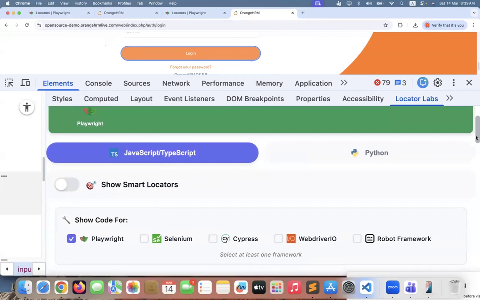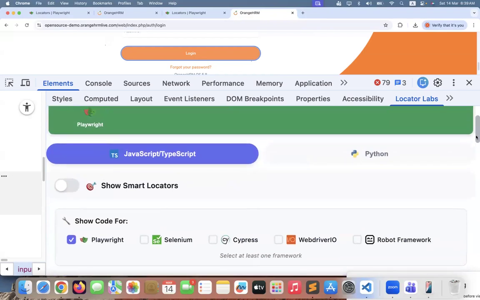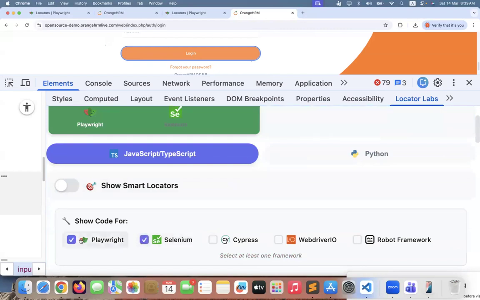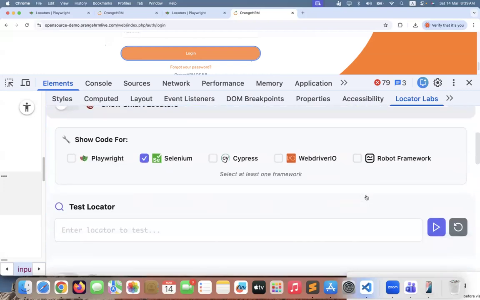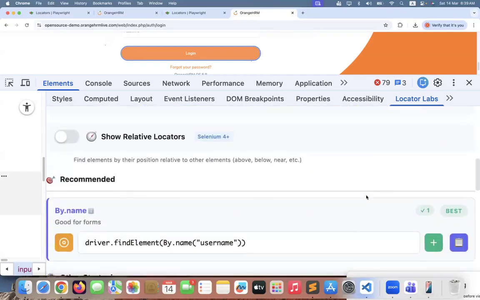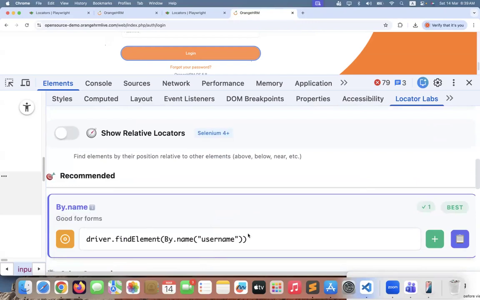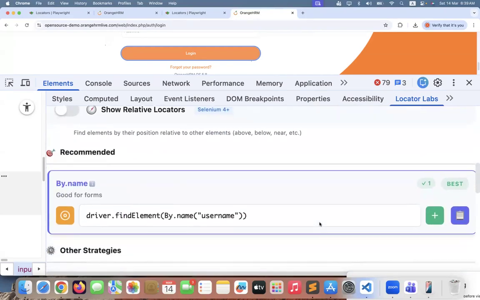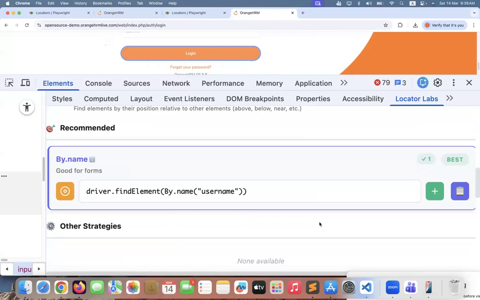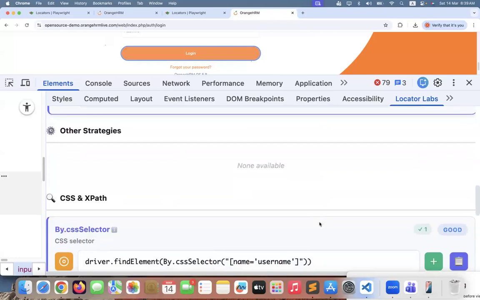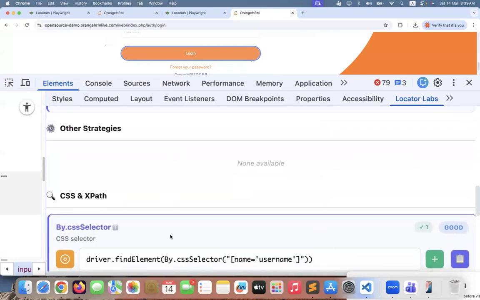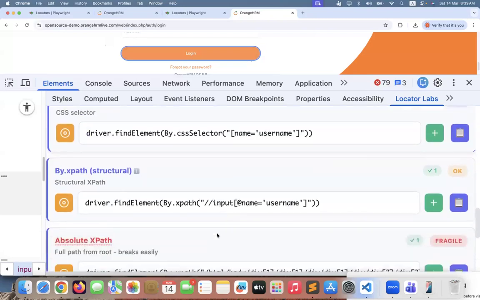What are all the best locators which are recommended? Suppose if you are writing the same thing in Selenium, here is how you can use the same element. The first one is by.name. This is the best. Driver.find element by.name. Okay. There are other things, like by.css selector, good, okay, fragile.